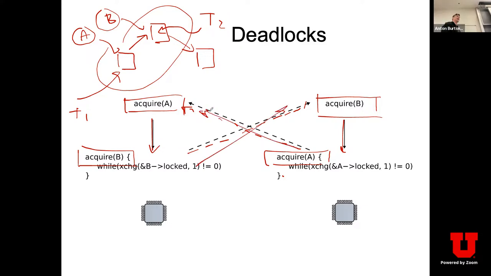So what's the key observation here? How can you avoid this problem? Don't use the locks. Yeah. Say again. Don't what? Well, okay, that's a meaningful design choice.